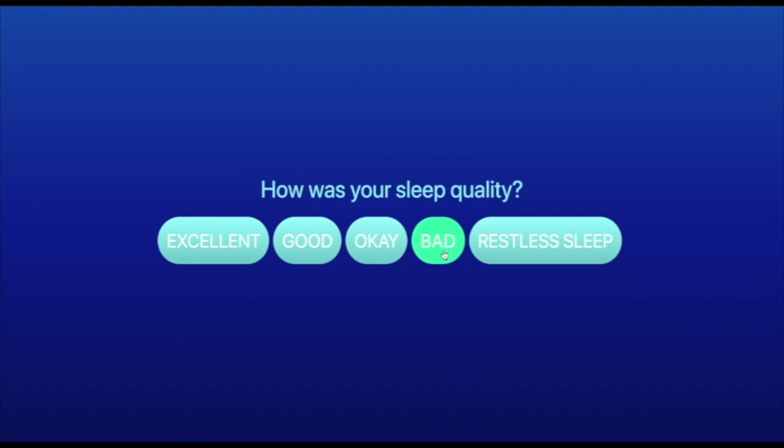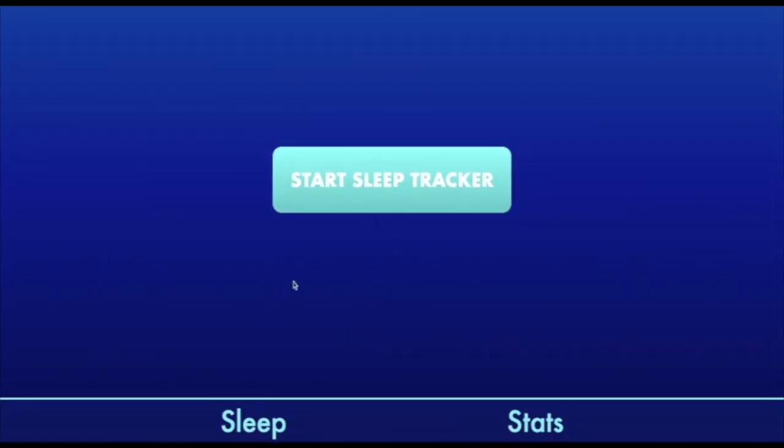Bad would be, I had maybe several interruptions, wasn't able to sleep that well. And then restless sleep would be, I mostly remember being awake more so than being asleep, feeling groggy in the morning, not feeling okay. That would be an example. But today I had pretty good sleep, so we'll click that. And there you go. That will be our entry into our sleep tracker.